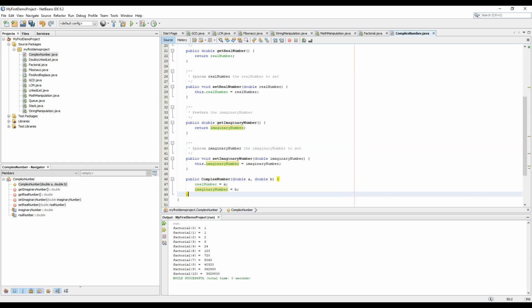Now let's start with the addition of the complex numbers. So what would be the addition of the two complex numbers, a plus iota b and c plus iota d? The real part of the sum would be equal to the sum of the real parts of the two complex numbers, and the imaginary part would be equal to the sum of the imaginary parts of the two complex numbers.